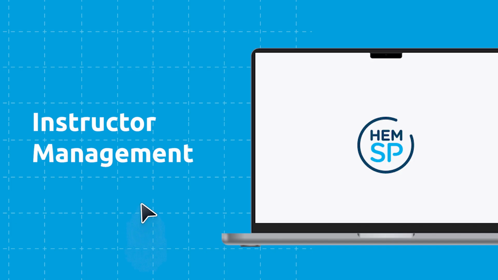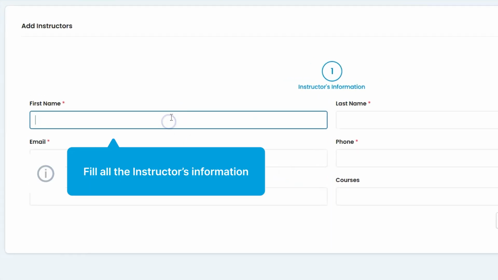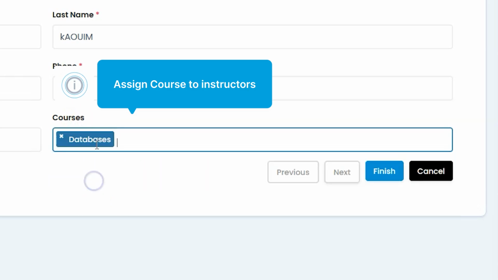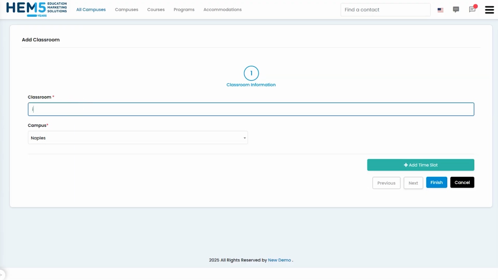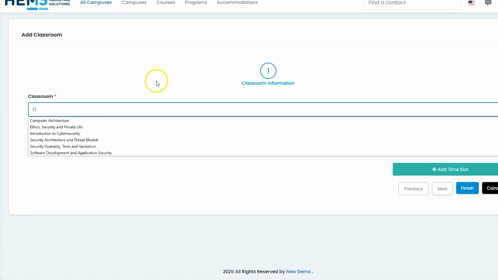Add instructors and assign them to courses and classrooms. Each instructor profile connects seamlessly with scheduling and student progress tracking. Set up classrooms to organize where your learning takes place, physical or virtual, all within the same interface.